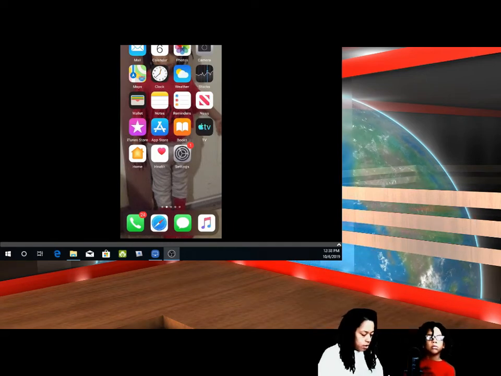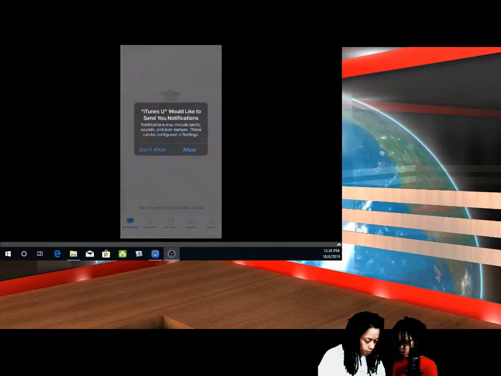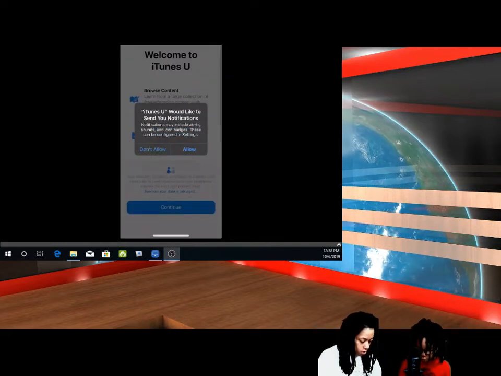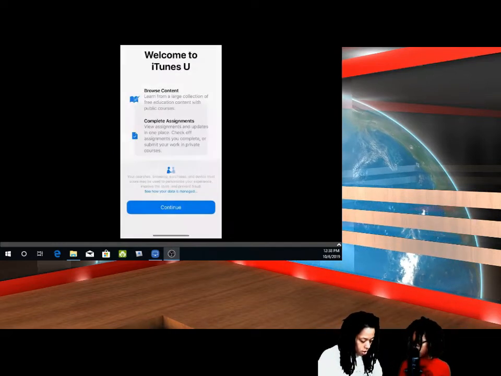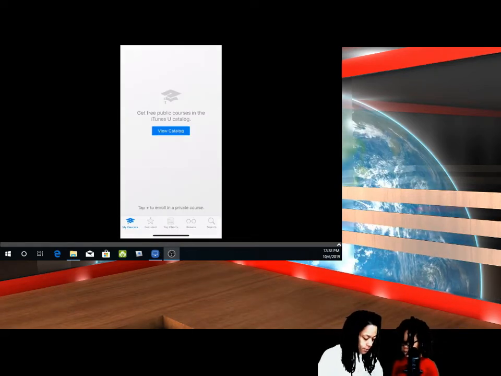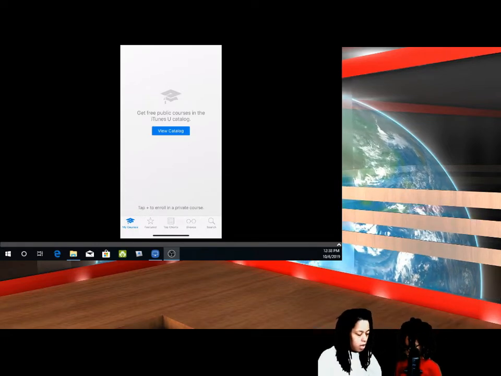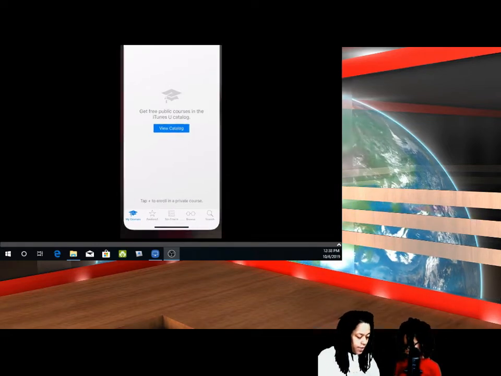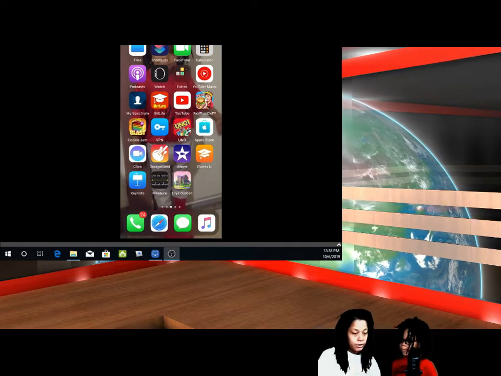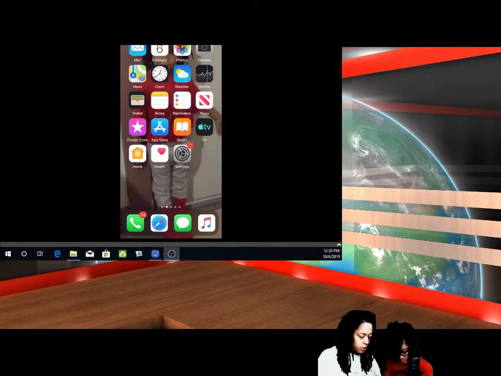And then, what else they got in here? iTunes U. Wait, other phones don't have this? I don't know what this is. Let's find out. It's kind of like iTunes. Oh, free public courses in iTunes. Okay, so that's an educational app that comes in the phone. That's pretty cool.